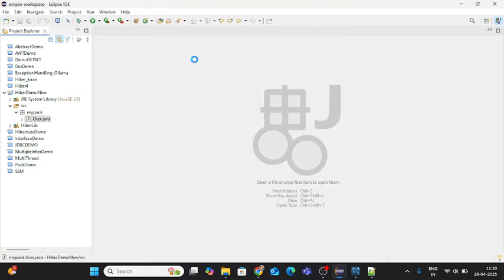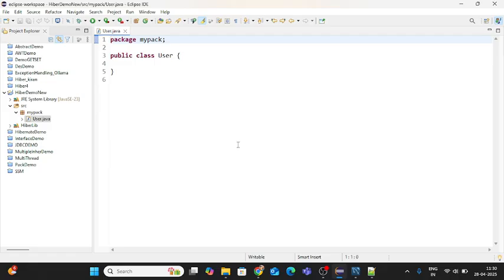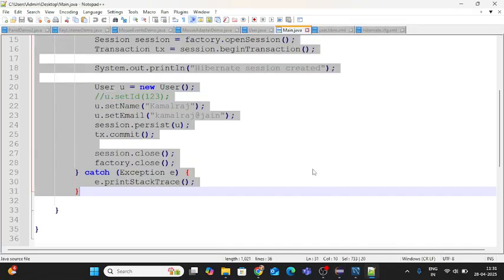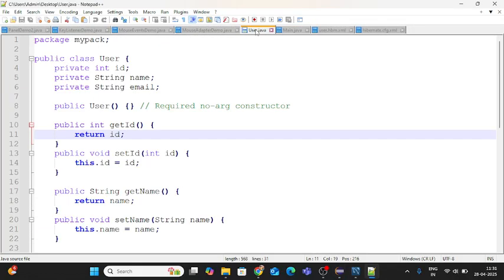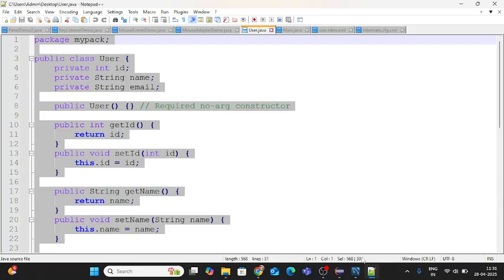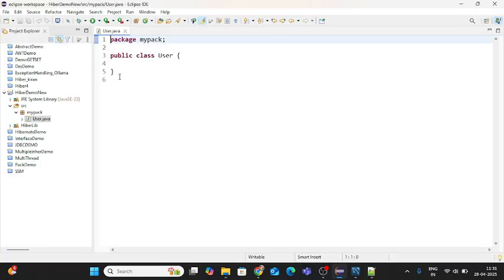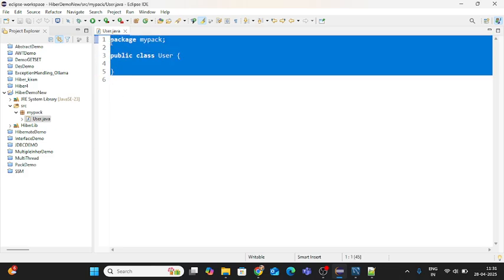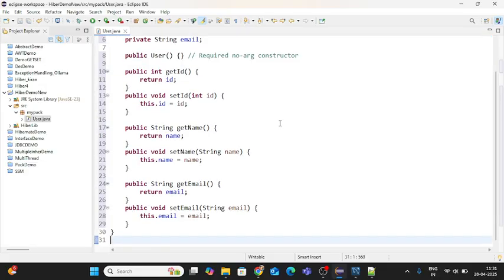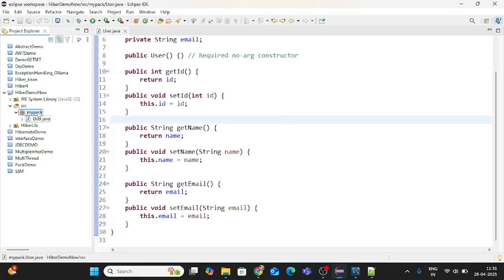Then I need to have the lines where I can execute getter methods and setter methods. So I can show you the code I have for that. You can see that User.java is already created with the required getter and setter methods. So I select it and just copy it here. You can write it here also, but I just copy pasted. Okay, it's done now.